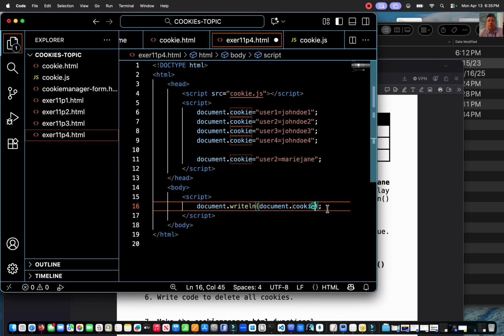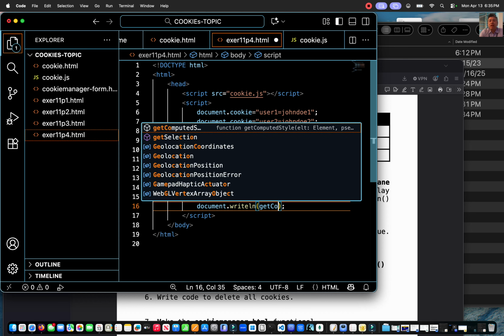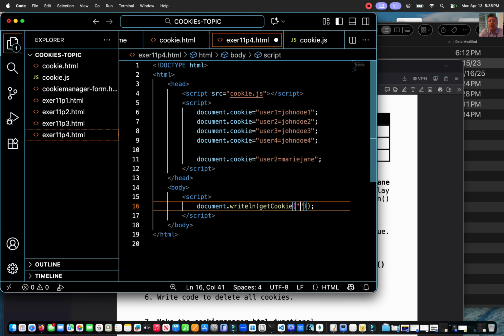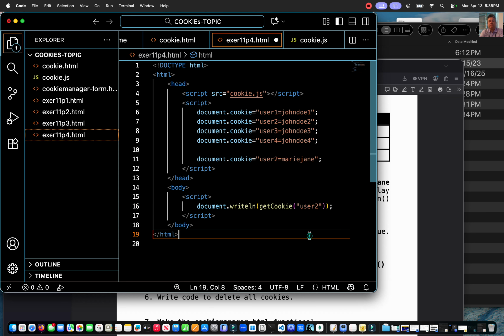So here I'm going to display the cookie. I'm going to say get cookie. The name of the cookie that I want to display is user2, which should be Mary Jane. So the output should be Mary Jane. So I'm using the function get cookie here.